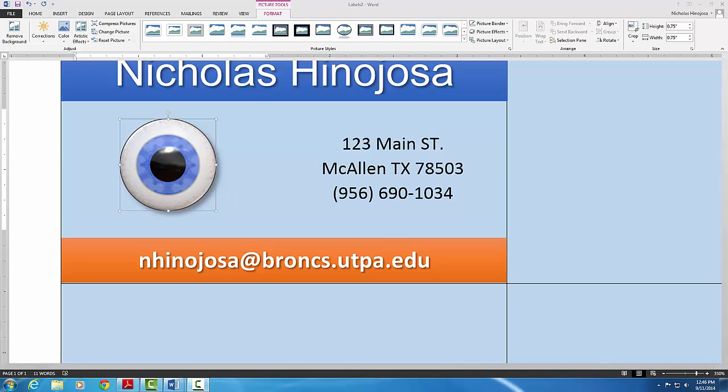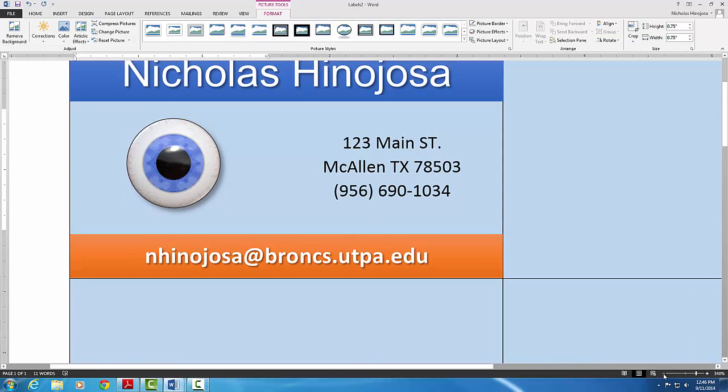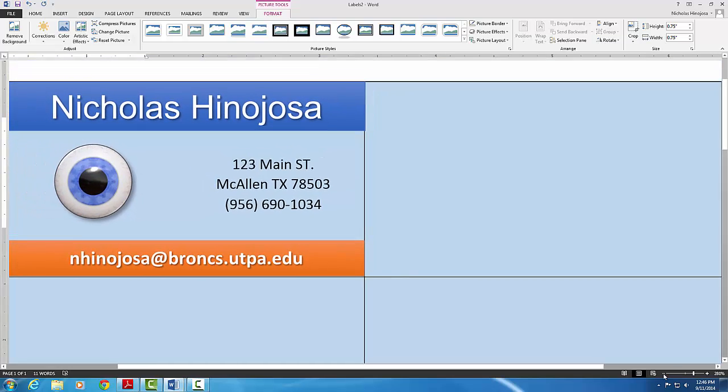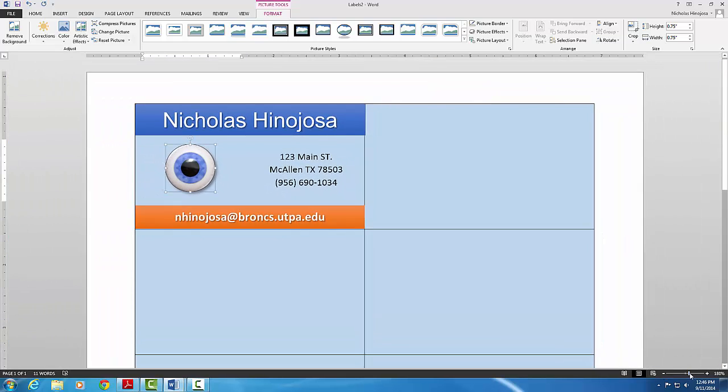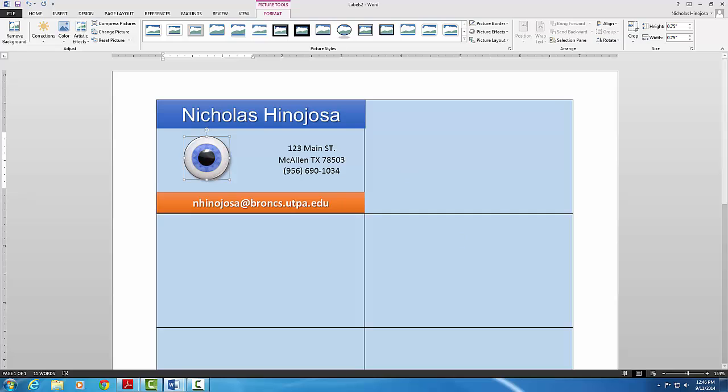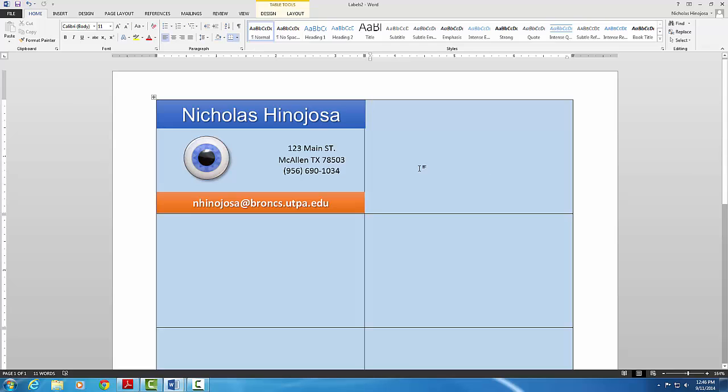Okay, so now that we've finished the first card, we can go ahead and zoom out. Okay, we can see how it looks all together. So if you're satisfied with this, instead of having to do this process another 8 or 10 times to fit on this business card, we can simply group all the text boxes together and then copy them to each cell. So I'll show you how to do that.